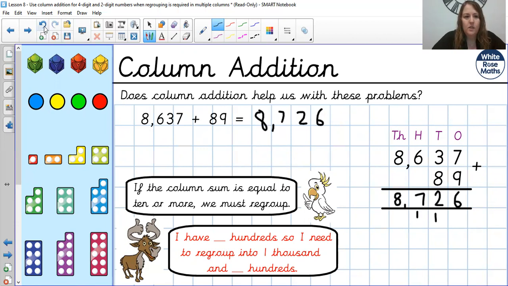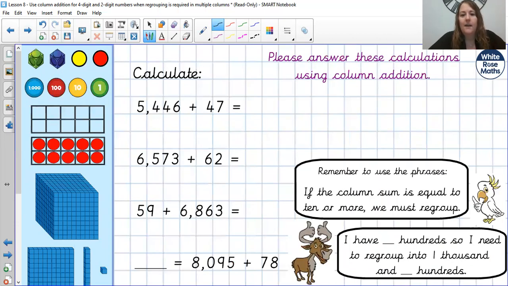Brilliant. Okay, so your turn then. Can you please have a go at these 4 questions? Remember to use that phrase, if the column sum is equal to 10 or more, we must regroup, and have a go at working out which one you are going to change today. It might not be the hundreds, thousands and hundreds, as we've already spoken about. It might be the tens, it might be the ones, it might be the hundreds. Pause the video here and good luck then.